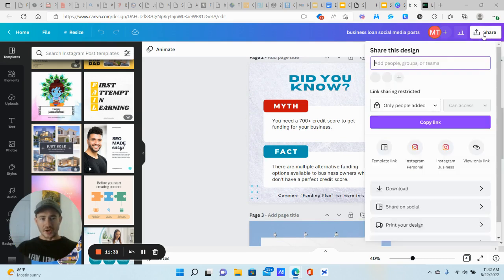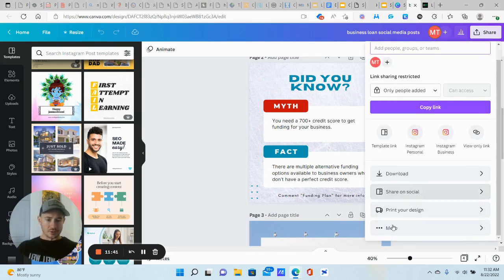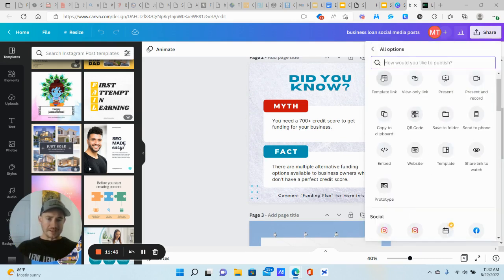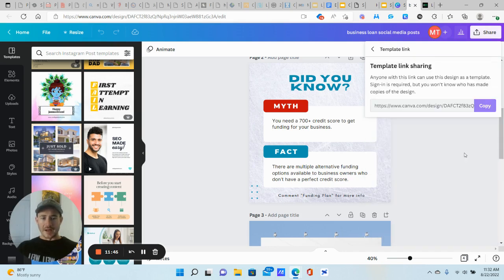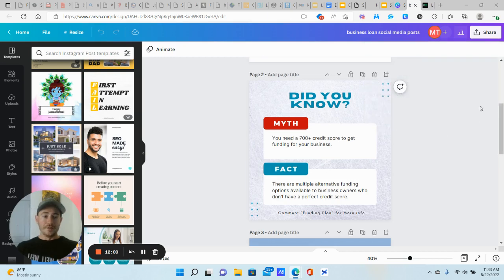We can click share right here, scroll down to click more, and we're going to find template link right here. You can copy this and put it into your SaaS product, or email it to your clients if you want. Maybe do a monthly social media batch of content, and just send them this link that opens up in Canva, and they can customize it however they want, or they can just download them.